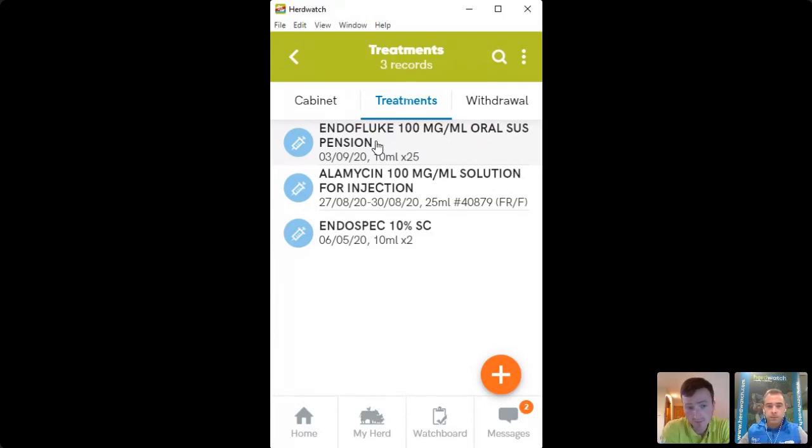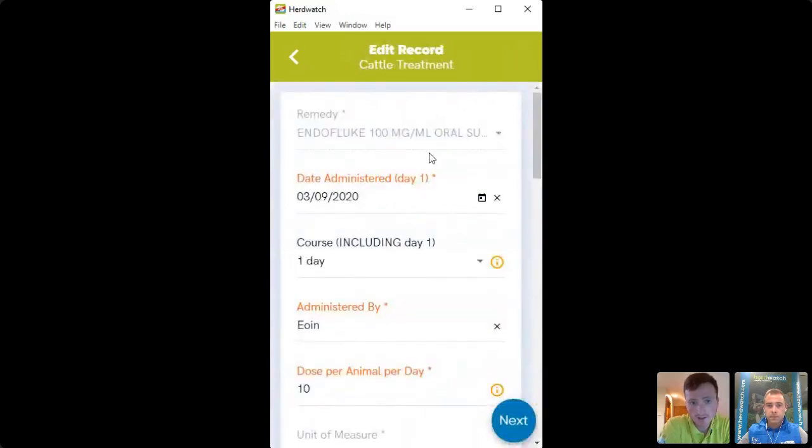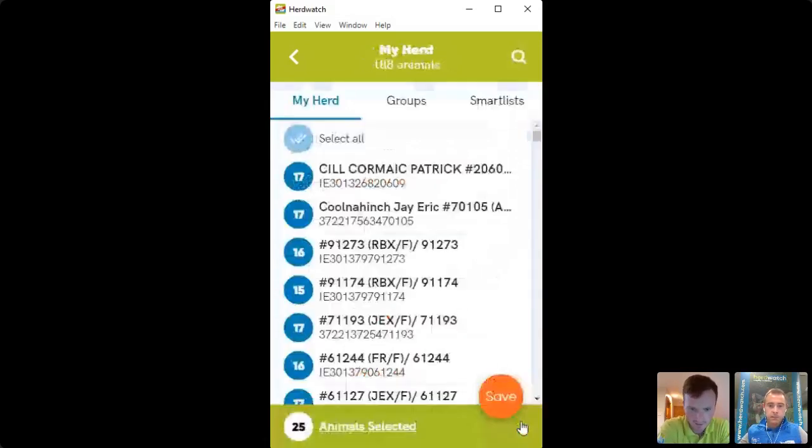So say it was a mistake we made on the Indafluke. If you hit the 3 dots in the top right hand corner, you'll have an edit option. You click on that and you can change anything there. So say it was only 8 mil the cattle got instead of 10 mil, you can easily change that. That will also update the remedy to update how much you've used. It'll put some back in, so you're not out of kilter from what you bought and what you've used. That's all recalculated for you, and you can just resave it then.